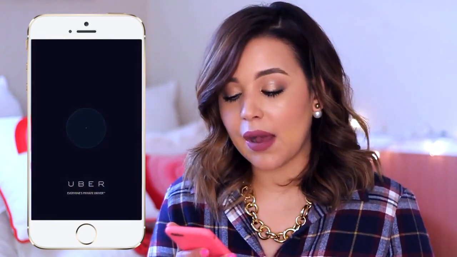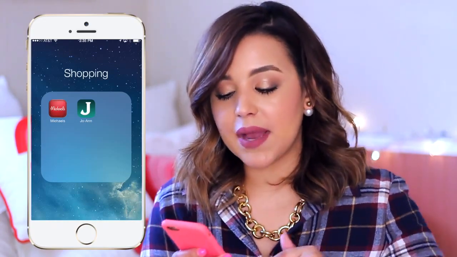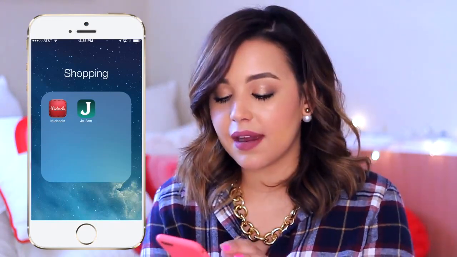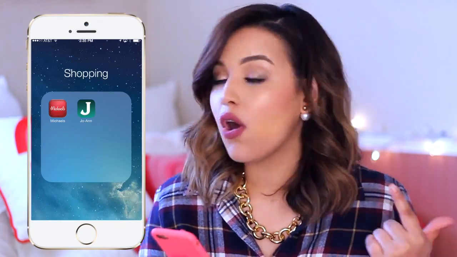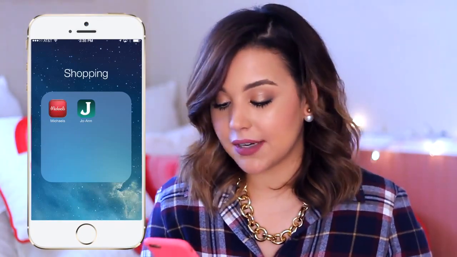Then I have the Uber app, which I also use when I'm out of town in LA and Texas, and it's just a car driving service. You basically tell them where you are and then they pick you up. So that is that. I have the shopping apps. I have Michaels and Joann's because I absolutely live at Michaels and Joann's. I'm always shopping there for whatever it is I'm doing, whether it's a DIY or stuff for my planner. I blame Belinda for that.